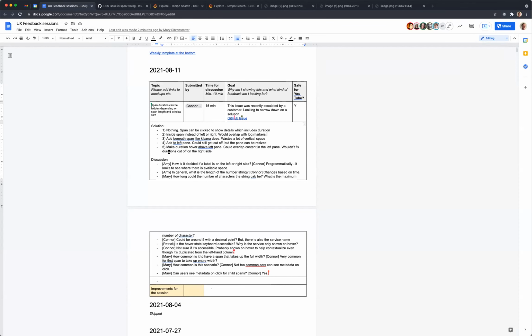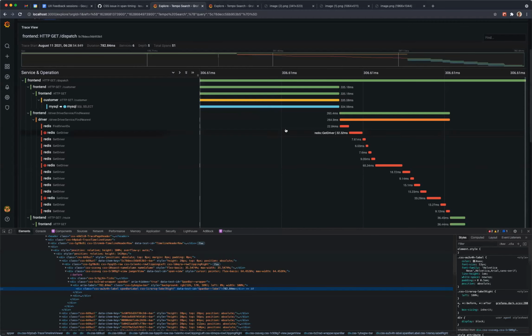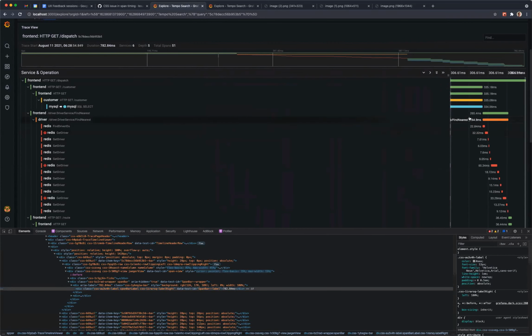What else? One idea is to make the duration hover, in that right now, basically, this left pane sits over the right pane. So see if I can size it down small enough. So you'll see here, when I hover over it, the service name is hidden underneath the left pane.